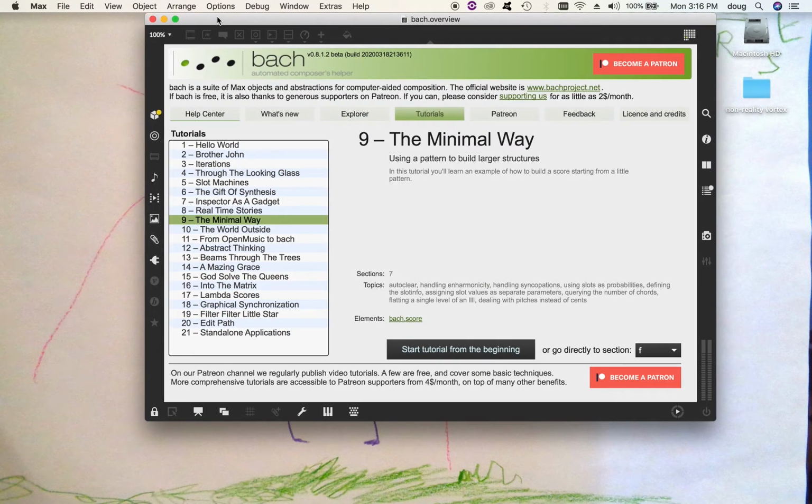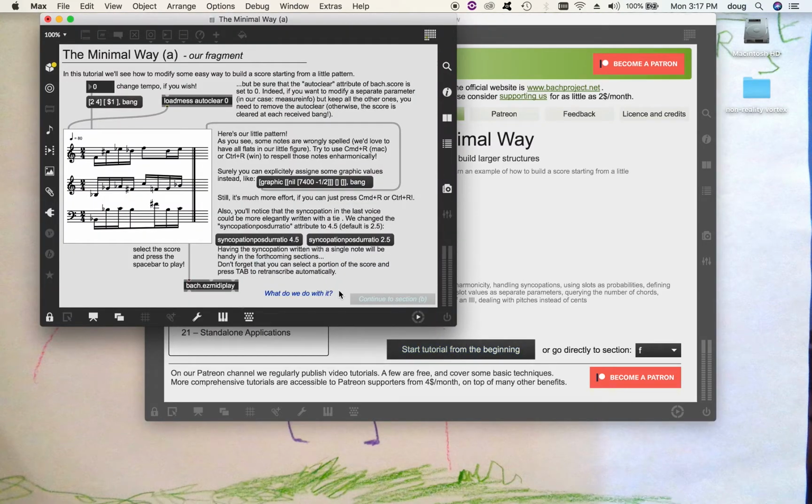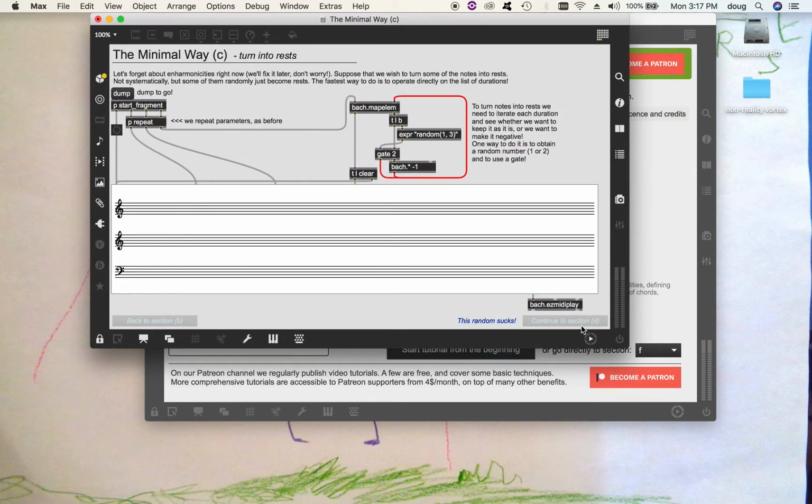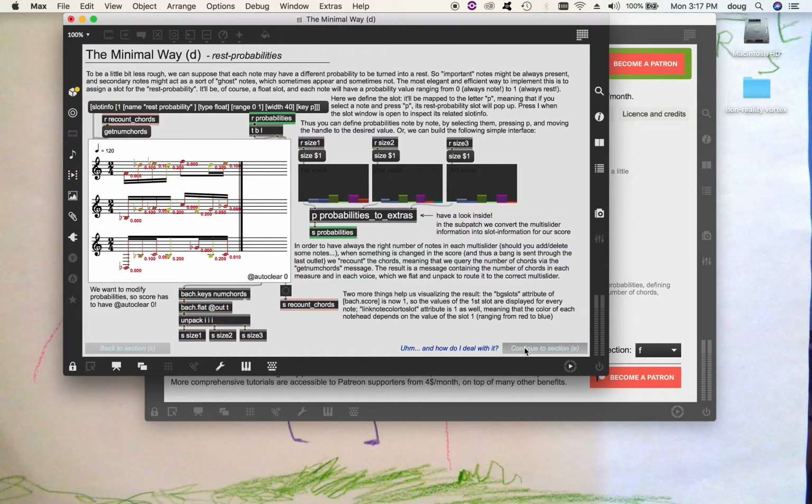Hello everyone. I'm back again to keep plowing through this Bach tutorial number 9. This video is on section F, which is the second last section of the tutorial. And we saw in section E that things got quite crazy, and we continue the complexity with section F.